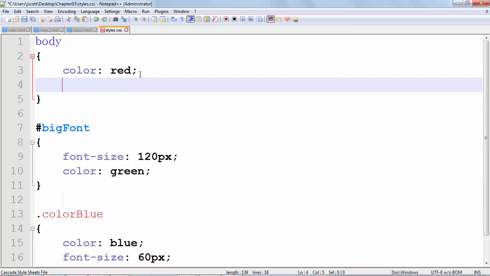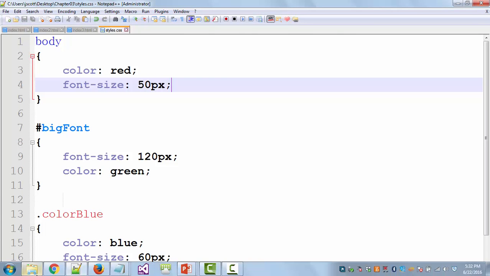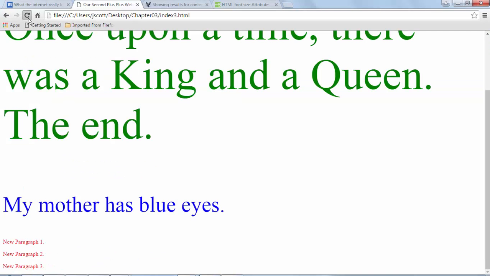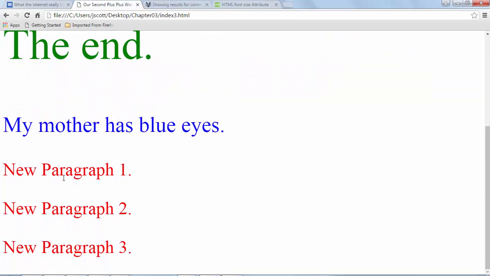So I'll come in here, just so you're sure you can see all of it, and say font-size, we'll just make it 50 pixels. And again, when you see this, now it's much more evident to you that it's red.